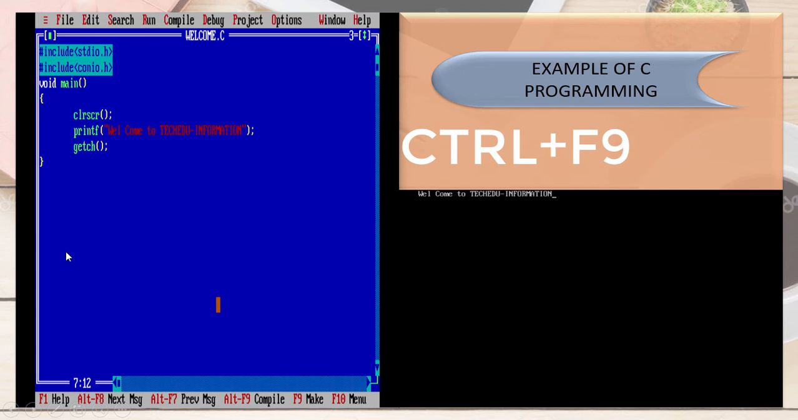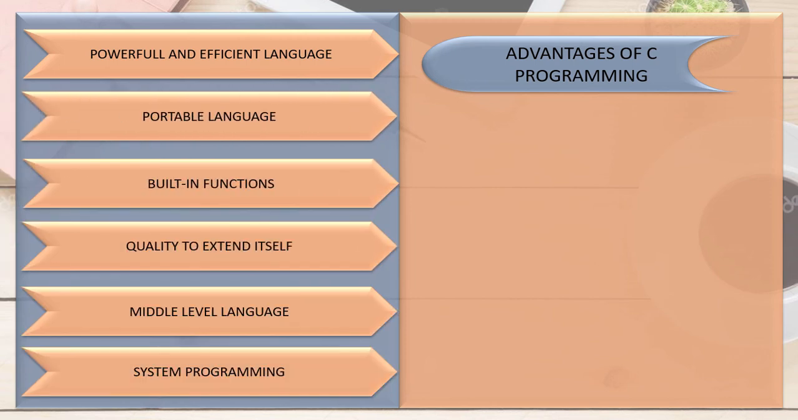Control F9 is short for running your program. Then you can see this kind of message. Whatever you have written in this printf function, it will get displayed on our screen. So this is all about our one simple example of C program. Now let us see what the advantages are. There are a number of advantages, but some of them are included here.